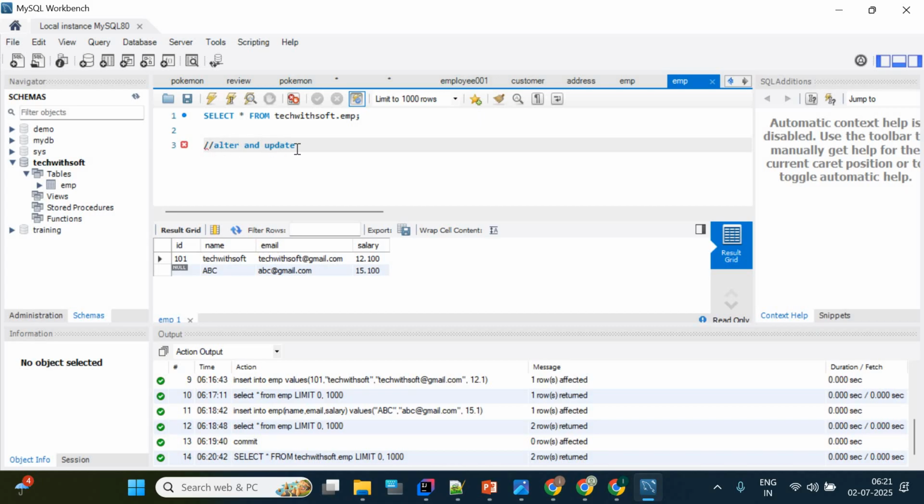Alter and update both are doing the same kind of work, but we have to understand that update always updates the data. Like if I want to update some name or the email, then we have to go with update. If you want to update the column structure, like I want to change the ID, or the name, or email, or salary, then I will go with alter. So that is alter and update.